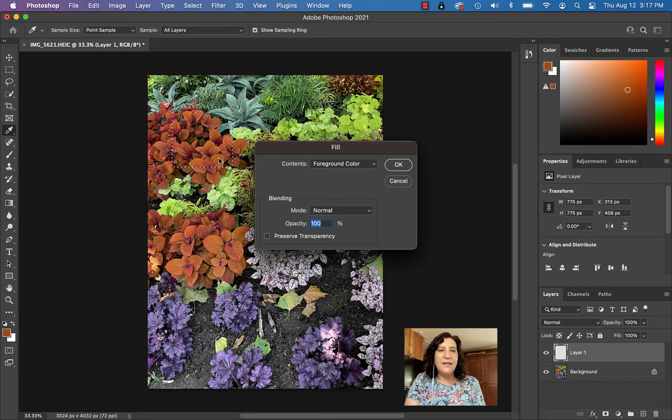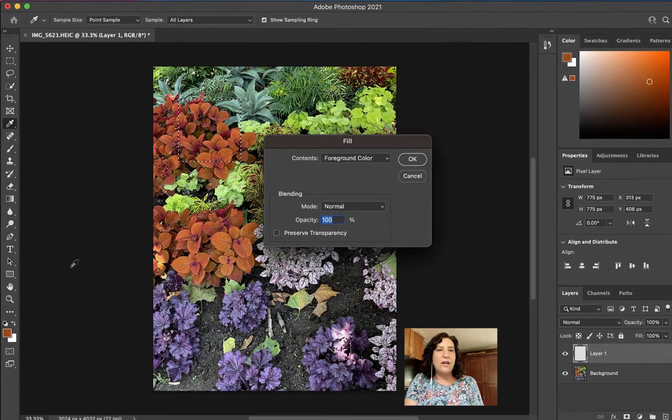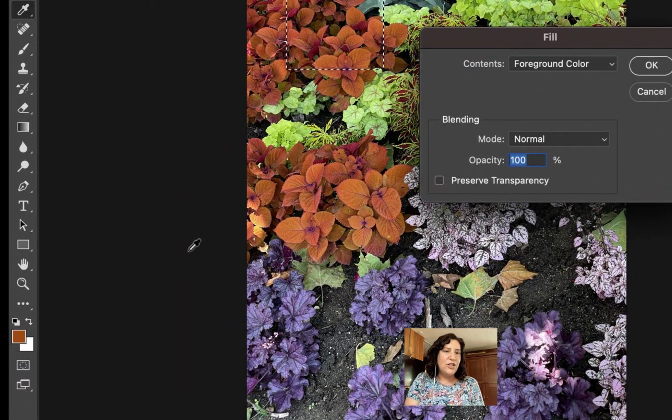If I click on this, notice that the foreground color, which is right down here, changes to whatever color I am clicking on. So I can pick up some lavender, I can pick up some green, I can pick up some orange. I'm going to pick up some lavender from one of the plants down below and find a nice purple there. And notice this says contents, fill foreground color. So this is the foreground color, that lavender.